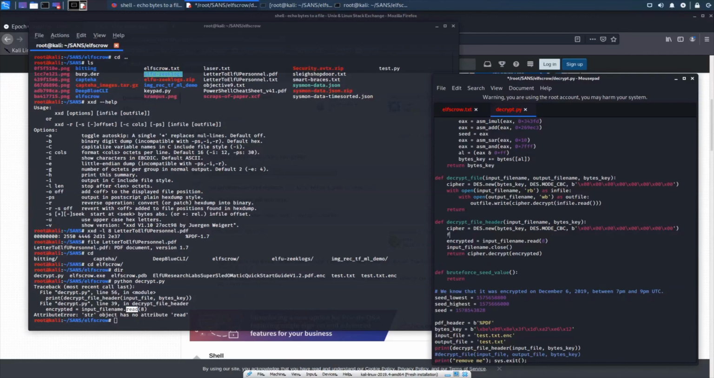So f for file is open, and then input file name, comma, read bytes, and then we apply the read on the f object, right? So that'll work, and then we're going to close the f object.